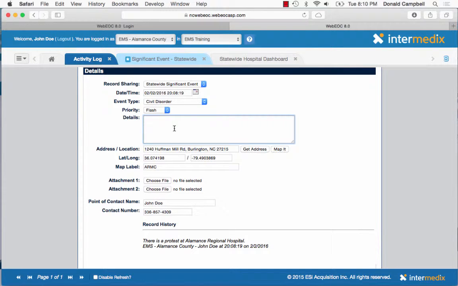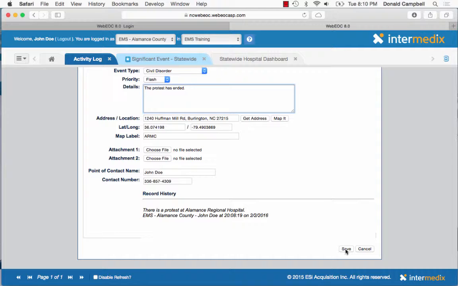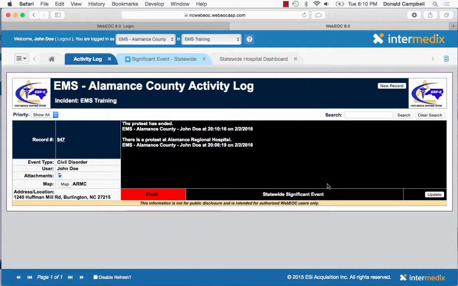So in WebEOC, there's no way to delete records, and there's no way to overwrite information. There's always updates. So we're going to make a note, an update in here, that the protest has ended. I'll come down and hit the Save button. And you'll notice that now both updates are there, and you can see each one is time and date stamped with my name and with my information.